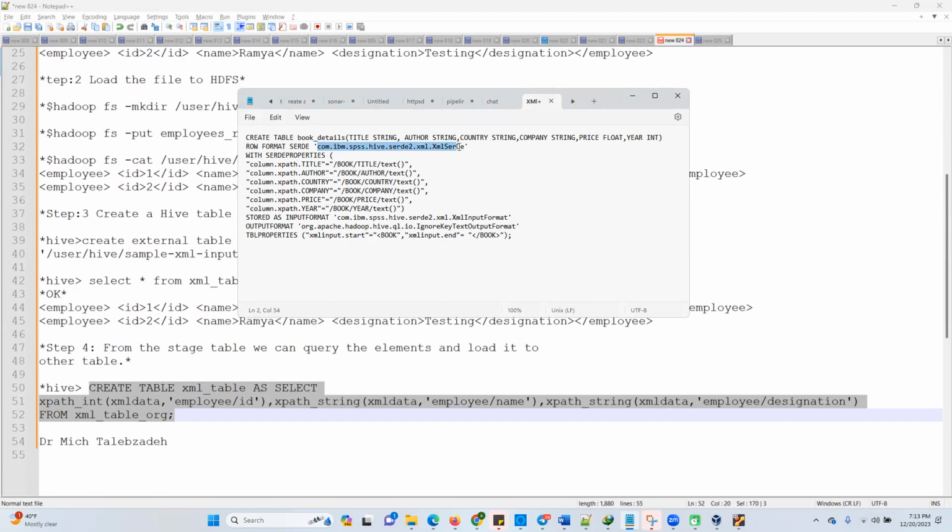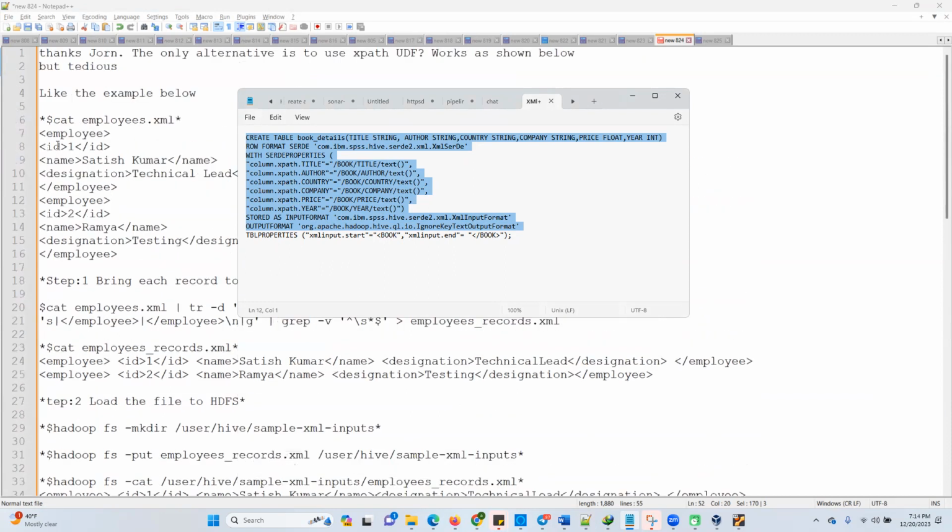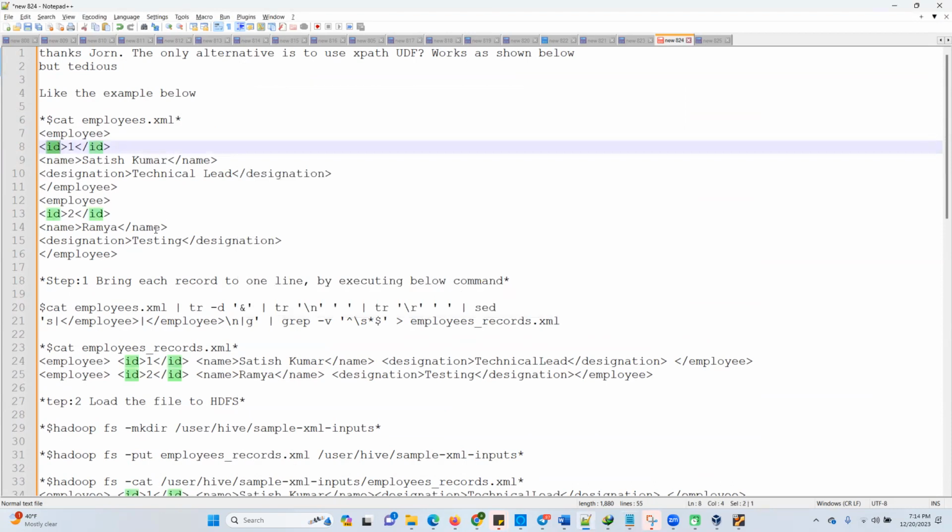Okay. So this jar we have to download and register. So there are three steps here. We have to download the jar, we have to create a table, and this book XML will be there. Similarly, book, author, country, company. These are the attributes in the XML. Okay. So let me show you this first.